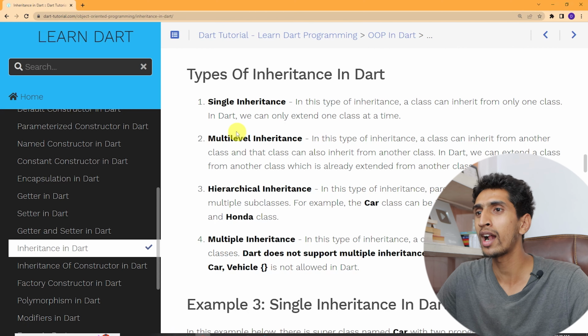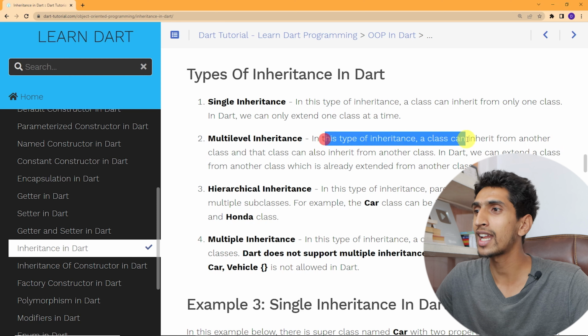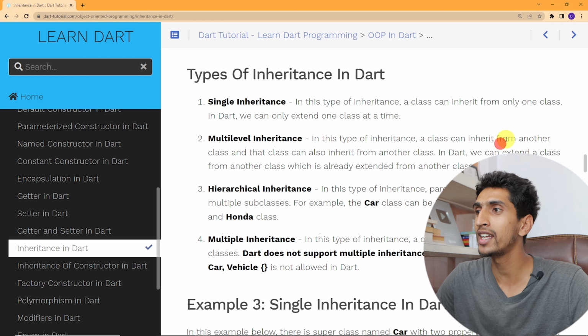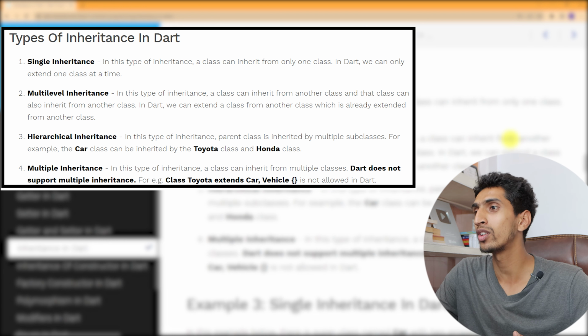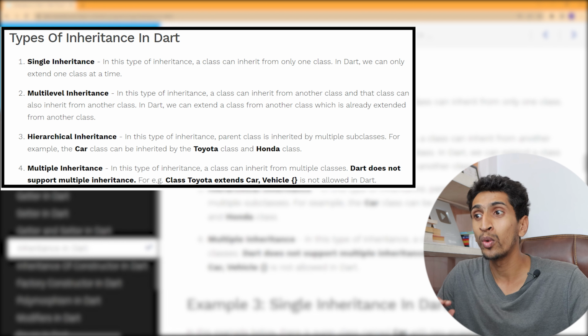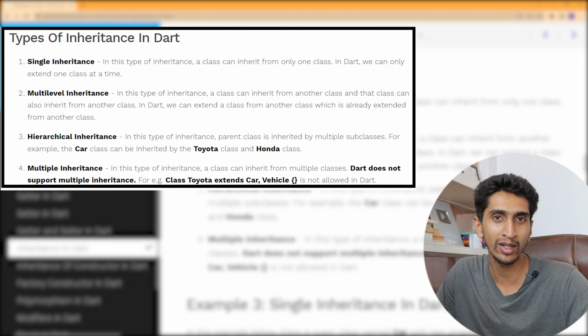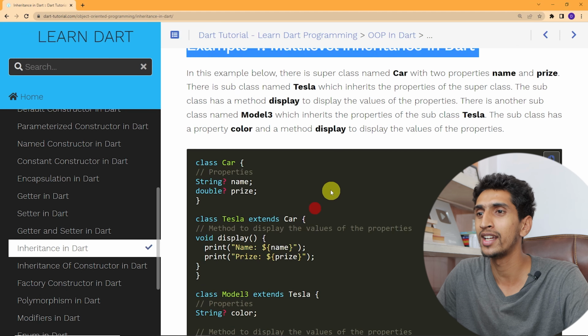Now let's move forward. Another one is multi-level inheritance. In this type of inheritance, a class can inherit from another class and that class also inherits from another class. In that, we can extend a class from another class which is already extended from another class. Okay. Now let's see an example of multi-level inheritance.